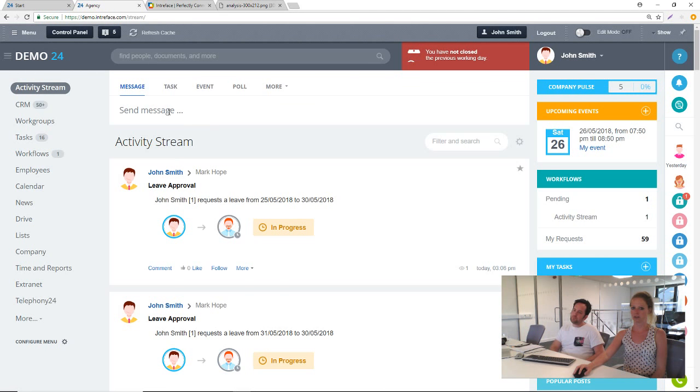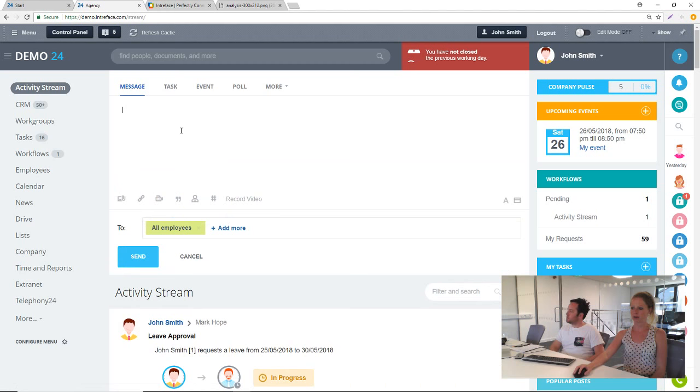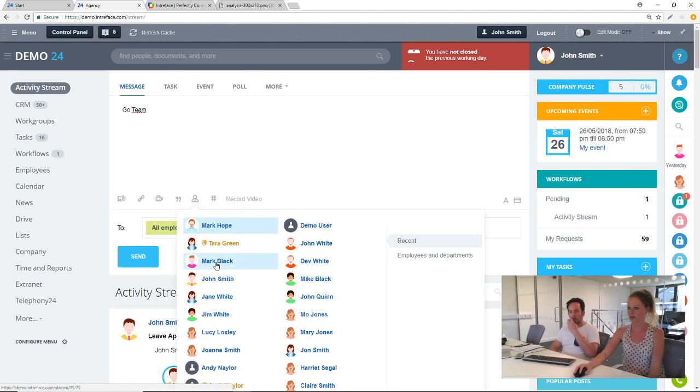If you wanted to send it out to everybody, so you'd have all employees, but you wanted to tag a particular employee, so you wanted to add a mention, then you can type your message, and then you can tag somebody.